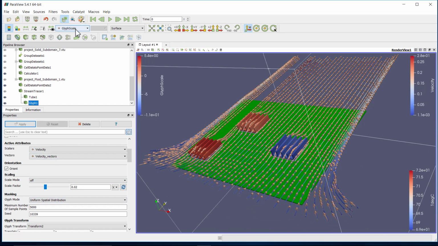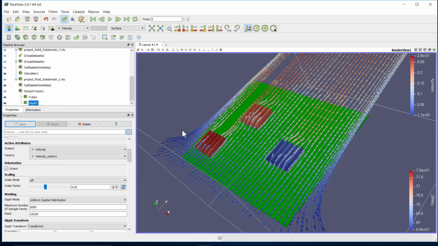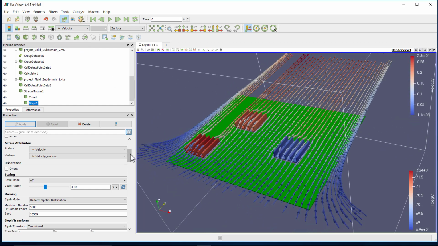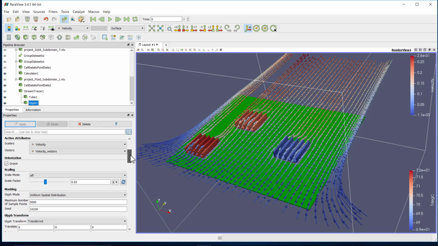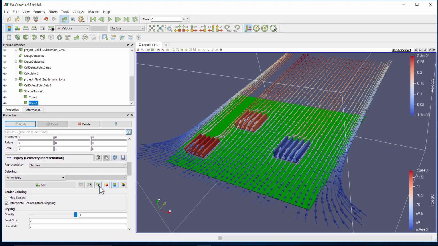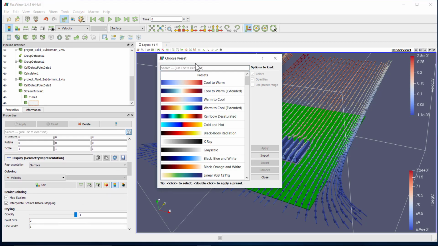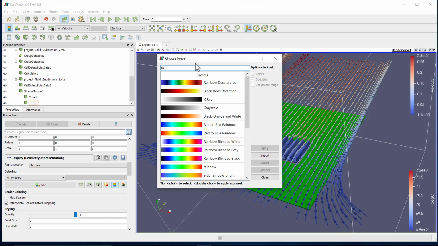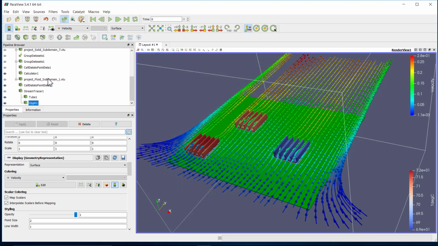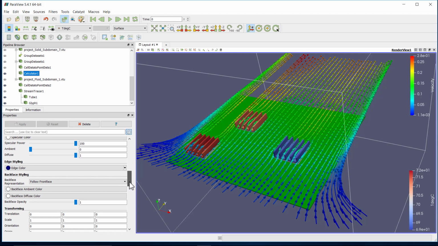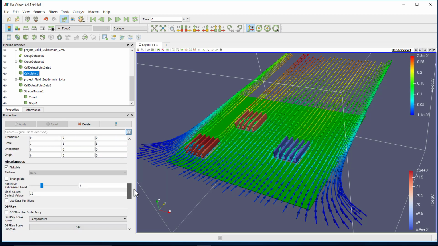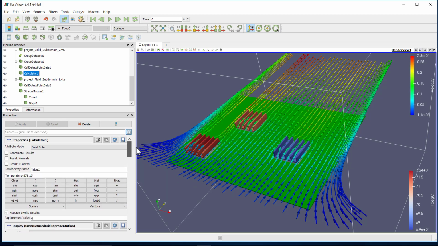Instead of coloring them by this so-called glyph scale, let's color them by velocity. Okay, got that. Now the color map here, I can affect the color map down here. I use various ones, but typically what I use these days is kind of a blue to red rainbow. And then I also want to do that for the temperatures. There we are.